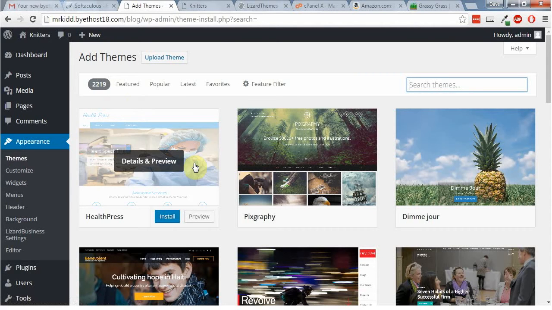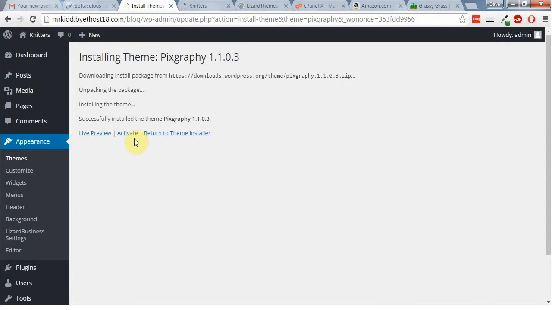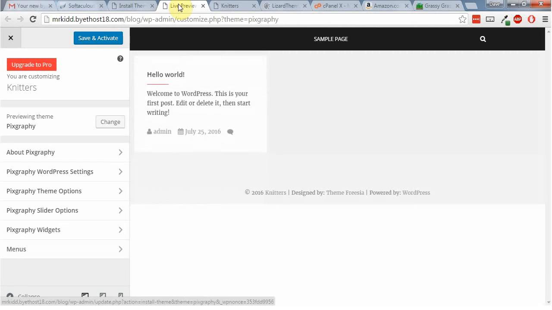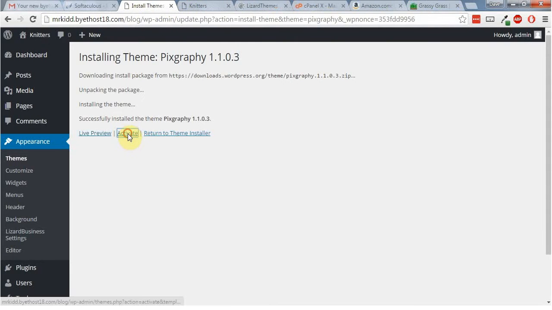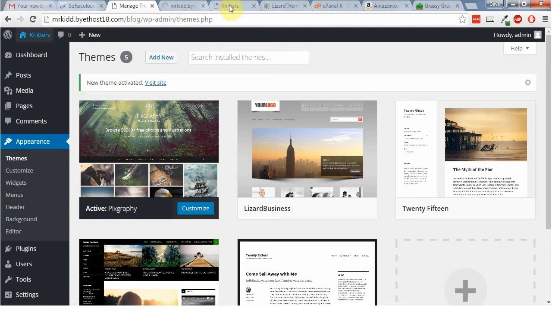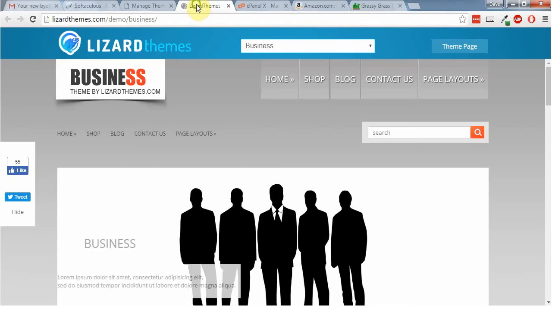So if there's just another one you want, you just hit install, and then say I like that one, I hit install. Okay, and then all I got to do is I can do the live preview, and that's going to show me kind of what it looks like. Or I can come here and say activate, and then that turns it on, and I have the new one now. So it's really easy to switch back and forth from themes.